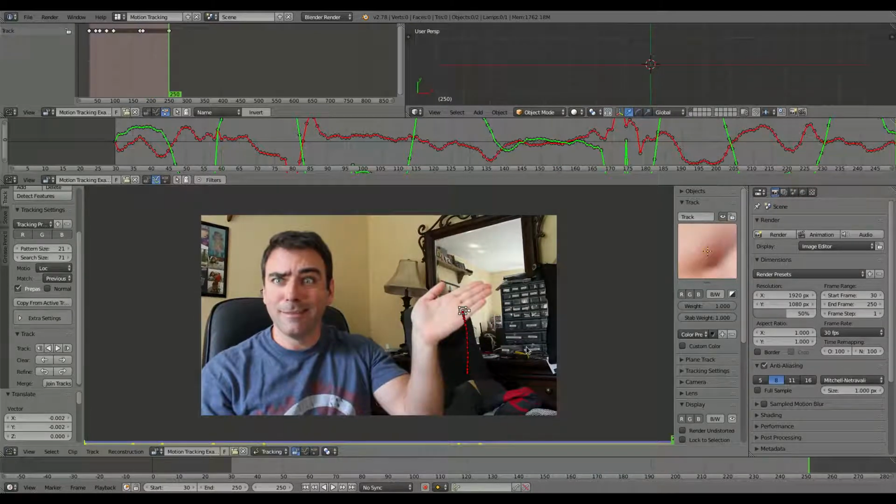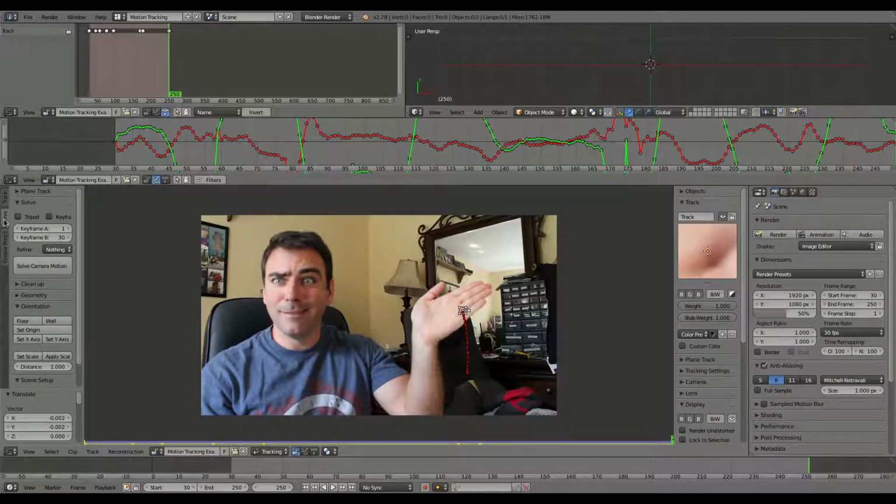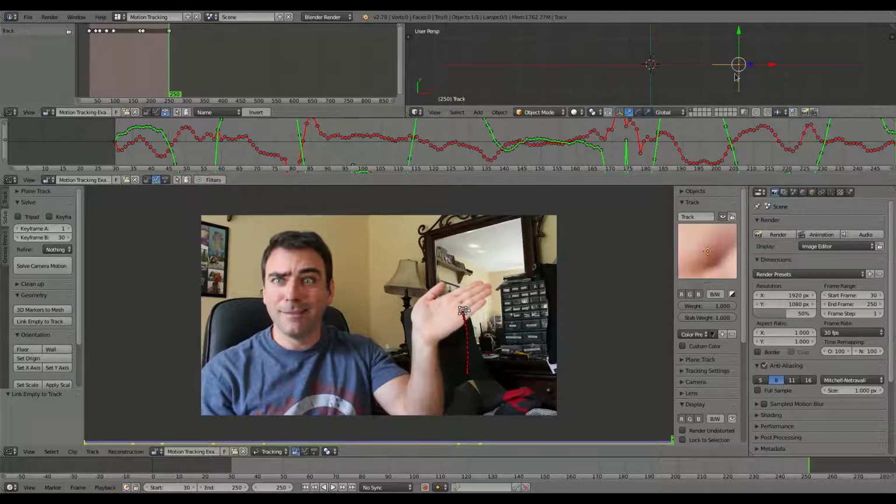So how do we take this 2D tracker on this 2D image and relate it to a 3D world? What we're going to do here is go over here to Solve. And I am going to go to Geometry and say Link Empty to Track. Now I click that, and you'll see up here in our 3D view, we also have an empty. We're done with the motion tracking part of this.